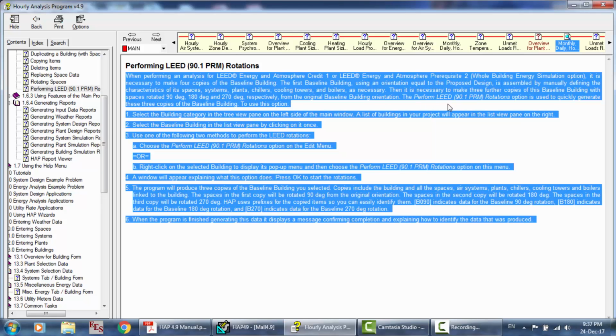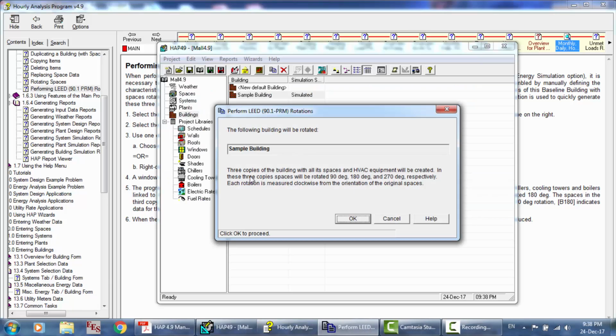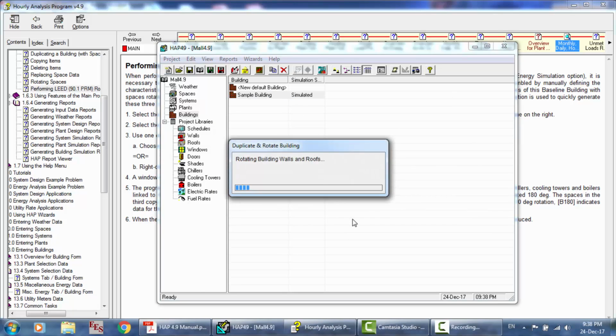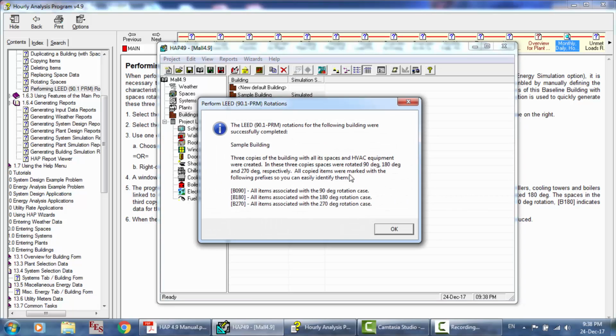The perform LEED 90.1 PRM option is used to quickly generate these 3 copies of the baseline building. To use this option, select the building category, okay, and we can make it. So 3 copies will be made of the building and spaces, and equipment created in these copy spaces will be rotated. So we're gonna make it for one time. Okay, so assemble building copies.